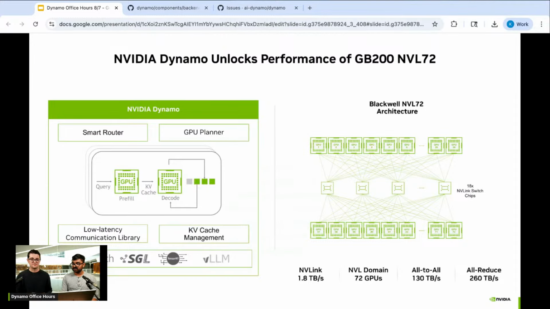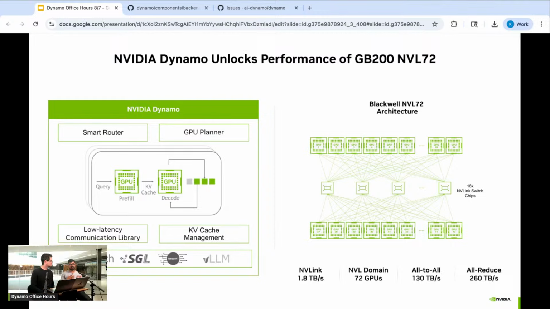One of the great things about Dynamo is that it helps you unlock the performance of large-scale clusters and lots of GPUs. You can see some of the components on the screen here. There's the smart router, which is taking care of that scheduling portion, putting workloads on the GPUs that can handle them most efficiently, determining how loaded the worker is, how much affinity a given worker has to a given request, and how quickly it's going to be able to satisfy that request.